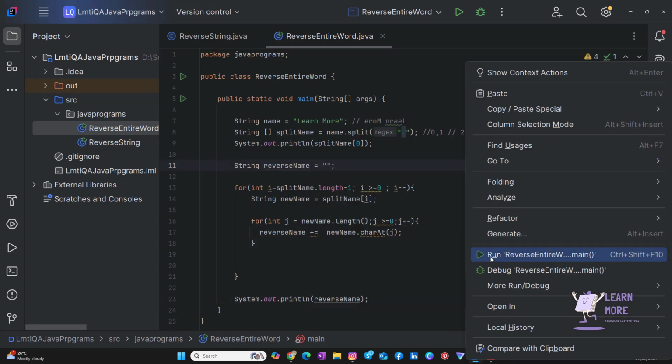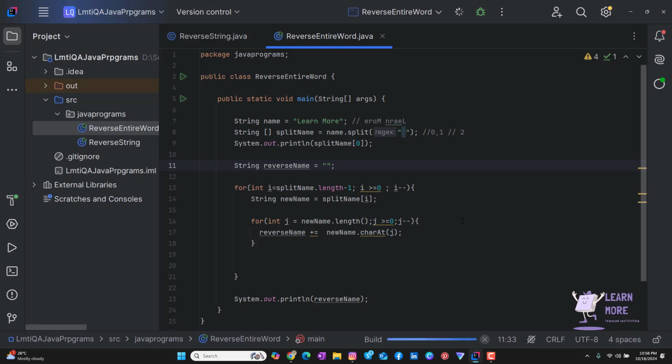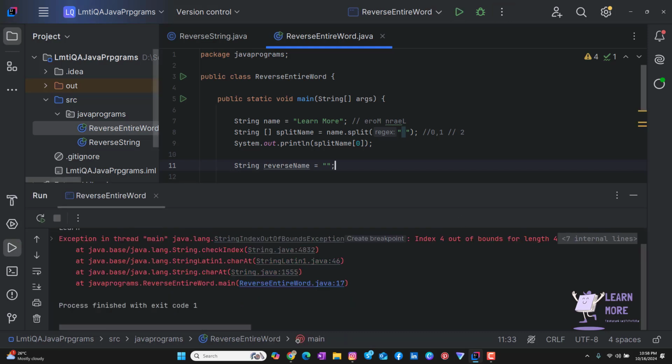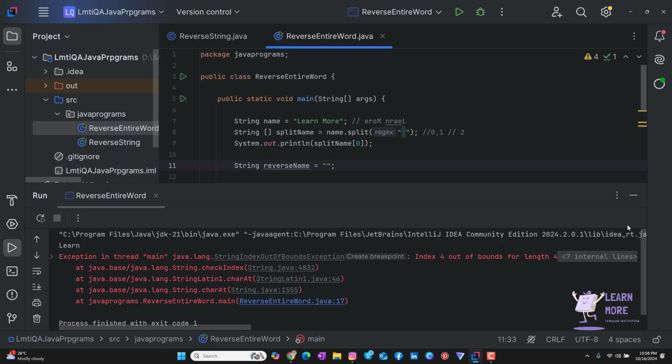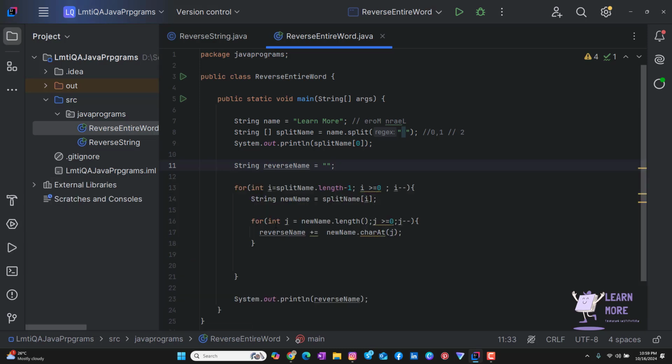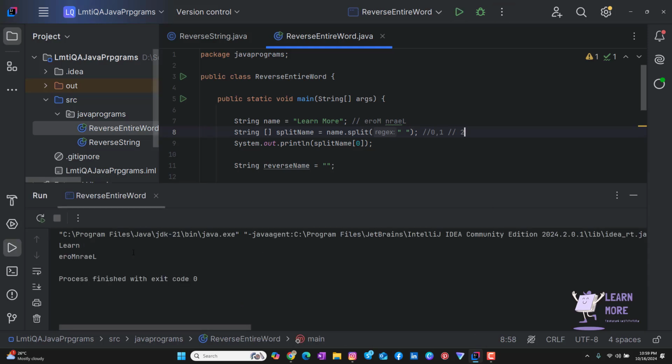If I right click and run the program, what should be the expected output? The expected output should be the reverse of more and the reverse of learn. But again, it is throwing an index out of bound exception, which means we have made some mistake in the initialization. As I told, we should always add minus 1 at the end of the length method. Now if I run the program, I am able to see the output. So it is printing the output in reverse order, but that is fine.